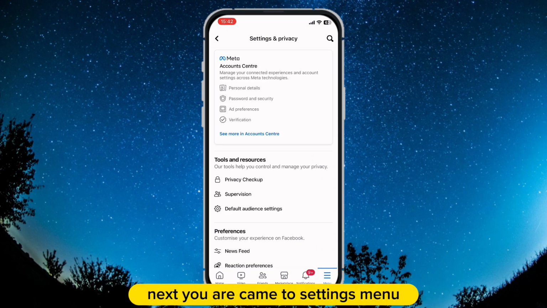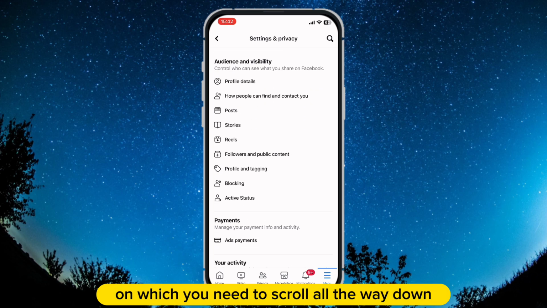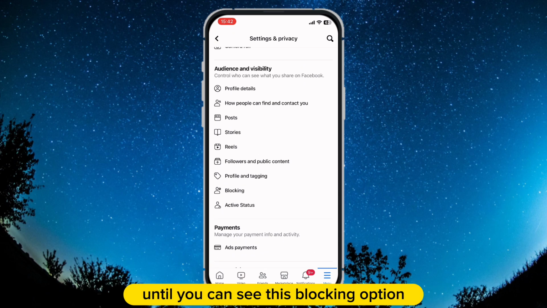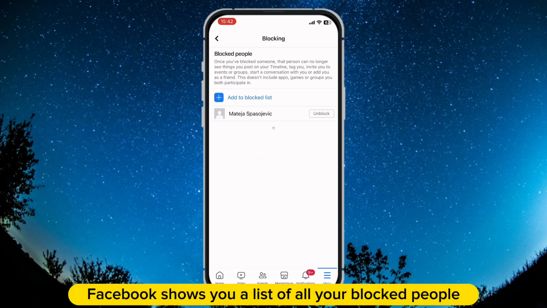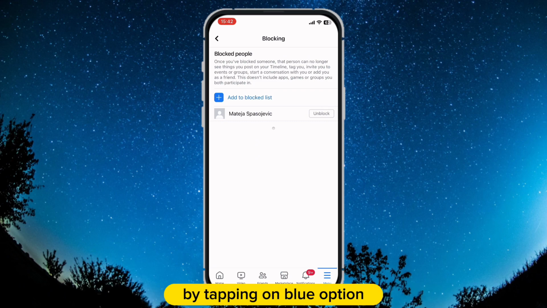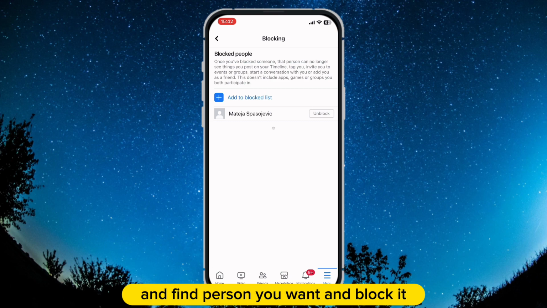Next, you come to the Settings menu, on which you need to scroll all the way down until you can see this blocking option, and when you see it, go on it. Now Facebook shows you a list of all your blocked people. You can also block someone that you want by tapping on the blue option where it is written Add to Blocked List, and find the person you want and block them.